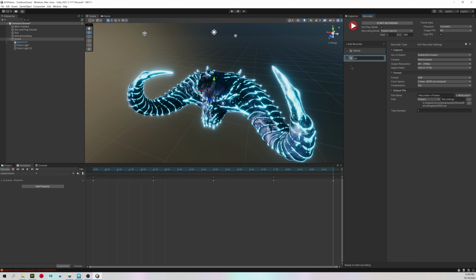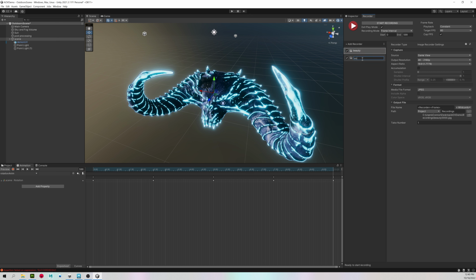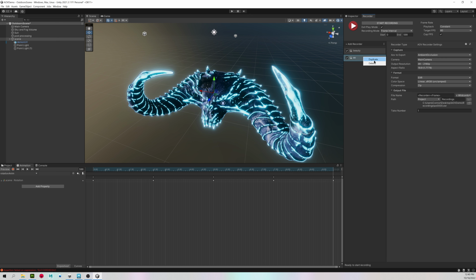If you have a lot of these to set up, it is much easier just to right-click on it and duplicate. It'll keep the same naming convention and all the same settings. And then you'll be able to change this to, say, emissive, rename the layer to emissive, and then your naming conventions will match. We're just going to do a beauty and an ambient occlusion.